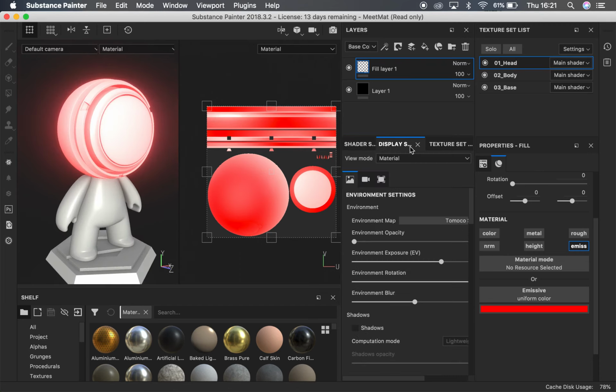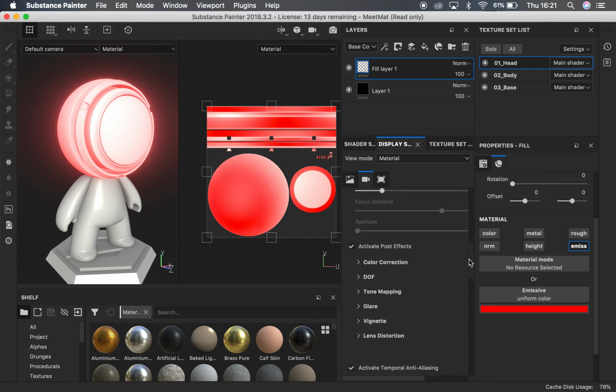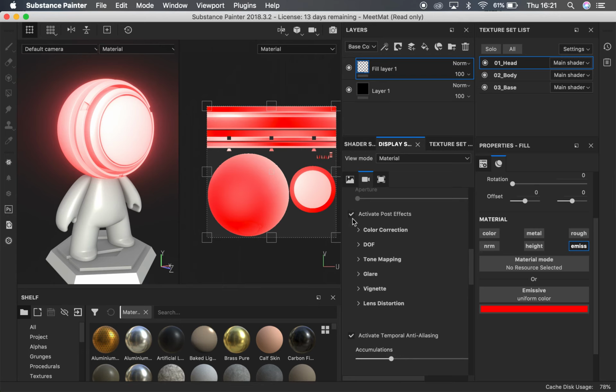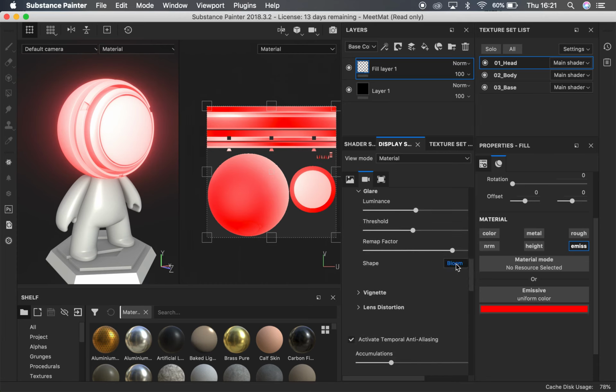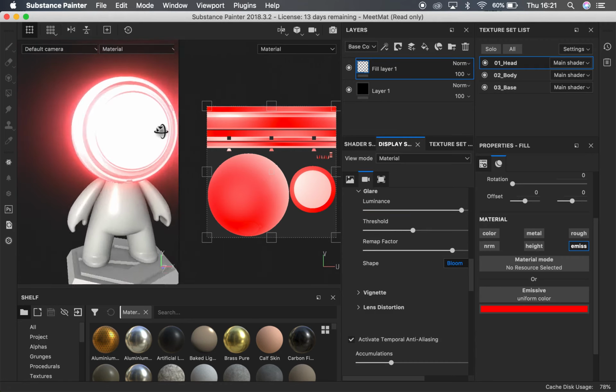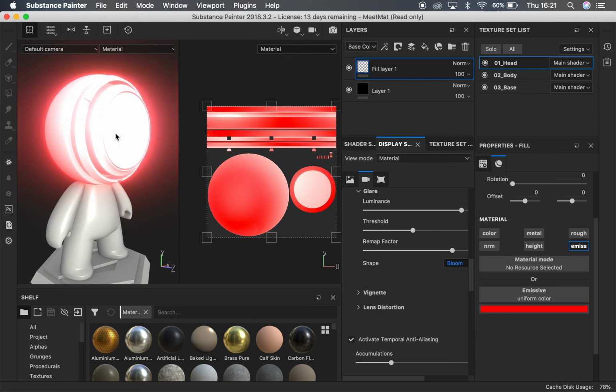If I go to my display settings and scroll down a little bit, I've got activate post effects. If that isn't ticked, then please tick that. And if you look at glare, there are some options in here. It's set to bloom on mine, and I recommend you use bloom. Bloom's a good one. And then I can change how luminant this is, so you can see how far it's physically coming off of that there. So I've now got my part glowing, and it's very white towards the middle there.